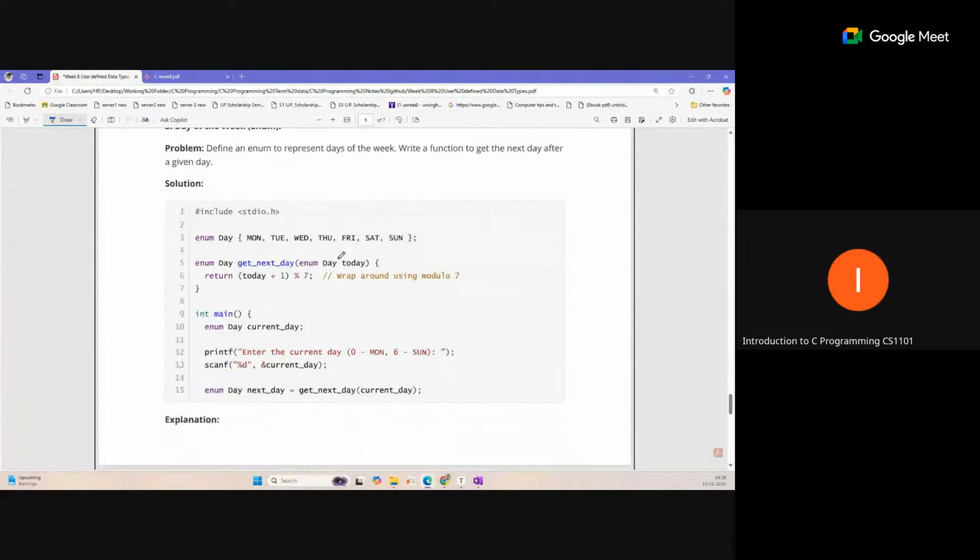Day of the week enum, we have already discussed enum day. So we can assign like this: enum day, then curly bracket, and then M1. By default, this will be assigned 0, 1, 2, 3, 4, 5, 6. And this is one function. This will return an enum value. Enum day is the type of the return, and this is the function name, and we are passing enum day today.